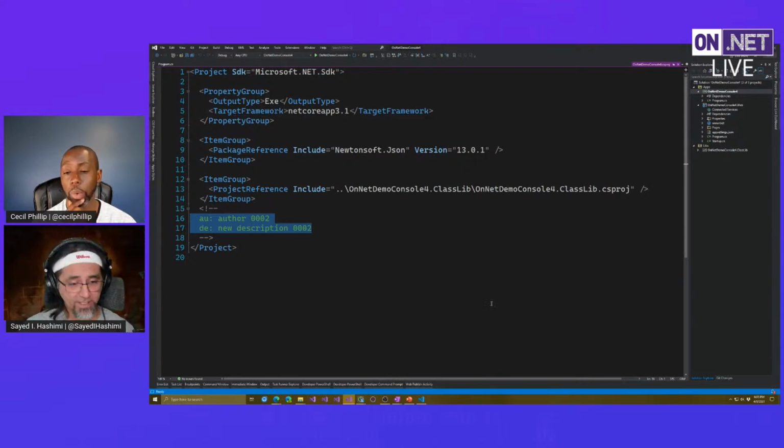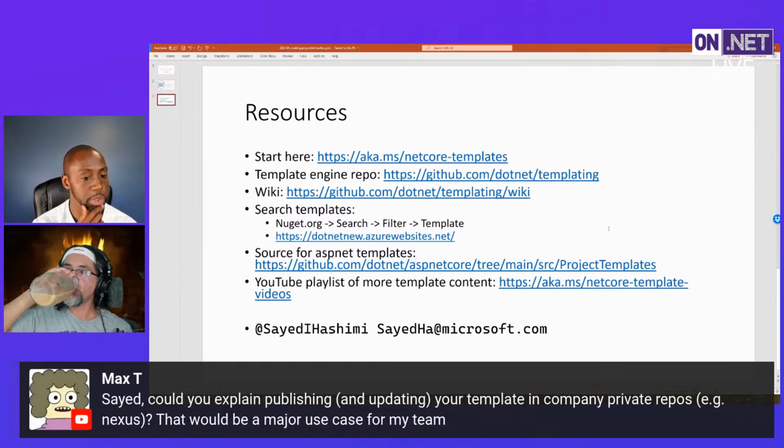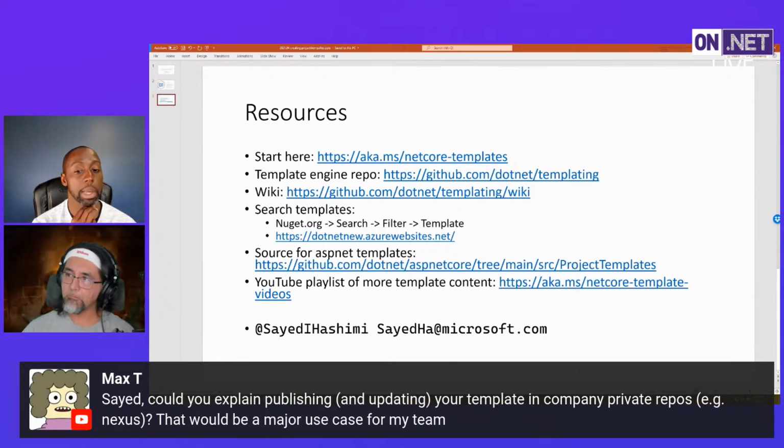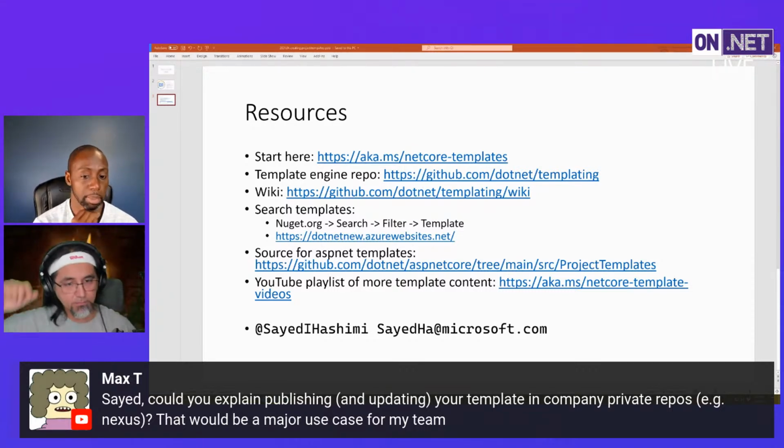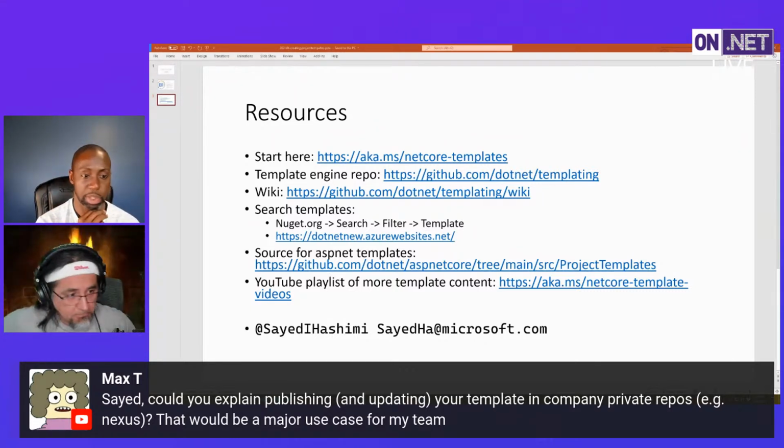I think that's pretty much most of what I have. There's one question from Max I wanted to make sure we ask. This one is coming in from YouTube. Max is saying, could you explain publishing and updating your template in a company private repo? He says that would be a major use case for his team. So publishing and updating templates in private repos. I'm guessing it's private NuGet repos that they'd be publishing to.